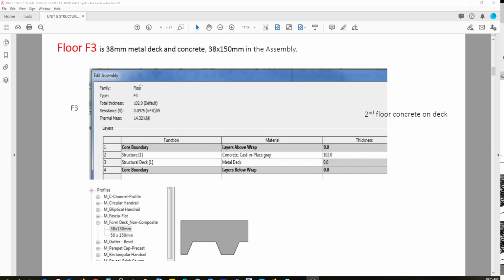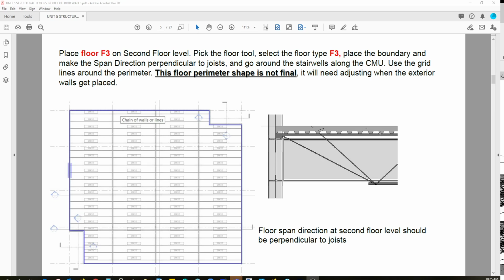When you create this floor assembly, the metal deck, the structural deck, has a 0 thickness, and then the concrete is 102, which is actually the total thickness including the metal deck. So what we need to do is go over into profiles under families in the project browser, make a duplicate of the 50 and change it to a 38. That's how you get the correct profile of the metal decking for our project.